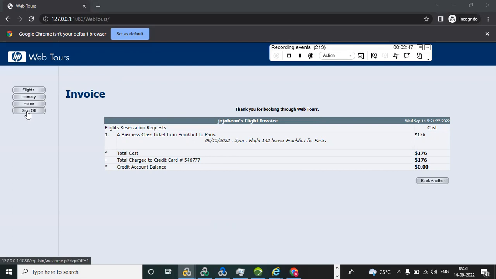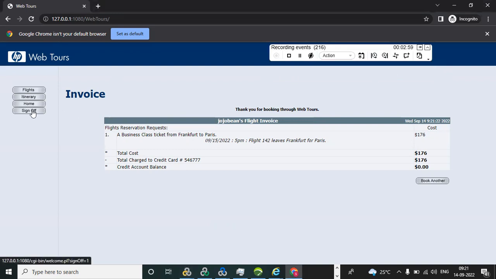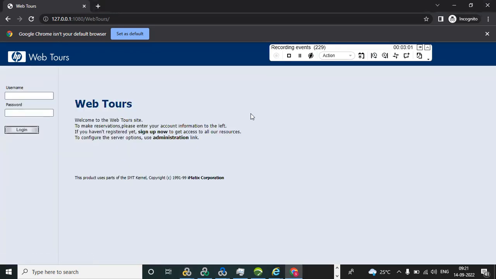Before that you need to sign off, right? So that is also one of the transactions. You can give the transaction name as sign off. Click on OK and click on sign off. Once sign off is completed, you can end the transaction sign off, and now our entire business flow is completed.